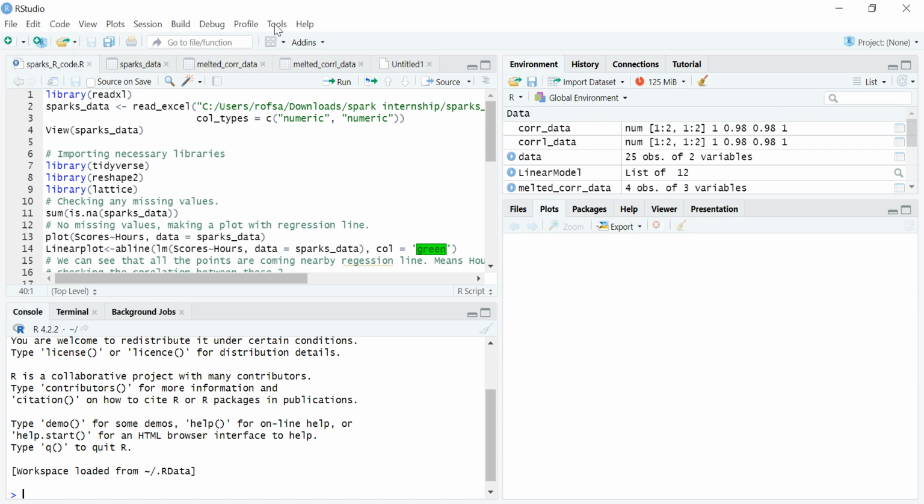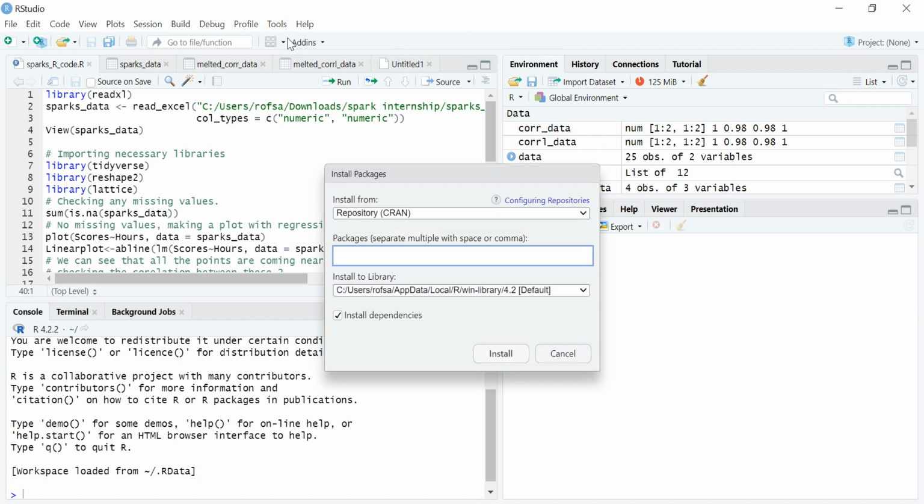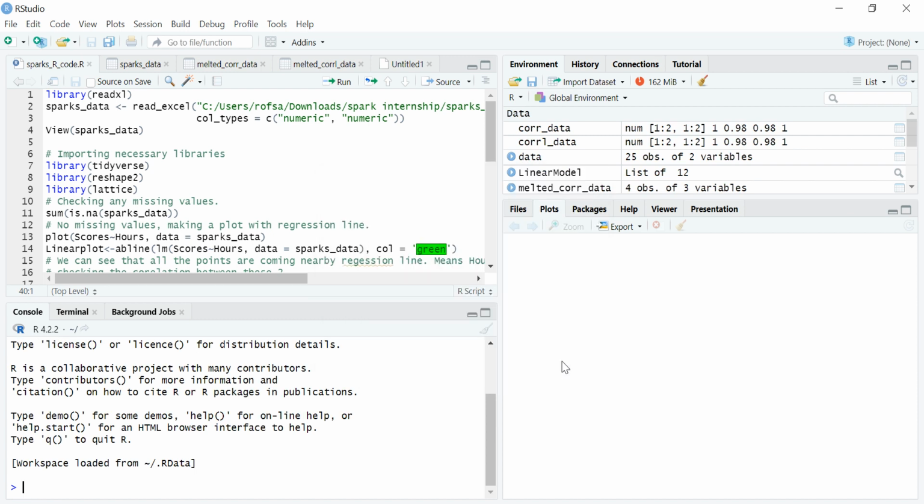For that we can install it from Tools and here Install Packages, and one by one we can type and select the package and type install here to install the packages. I have already installed it, so I won't install it again. I will directly run the library function.